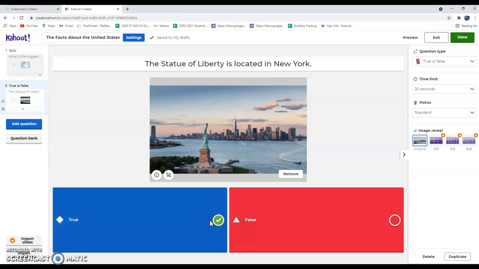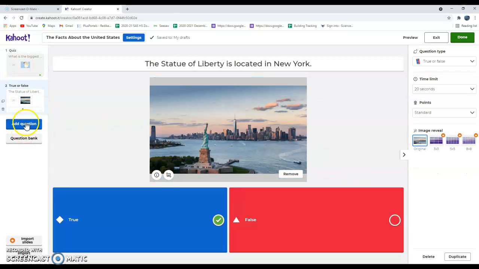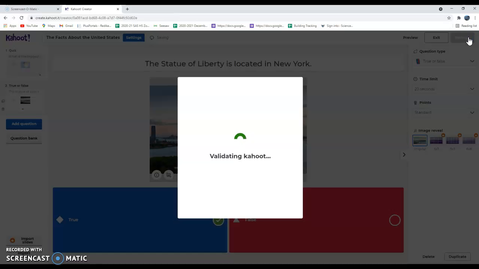After adding all the questions, as you can see, I just added 2 questions. You can definitely add more questions. After adding all the questions to your Kahoot, simply hit done. As you can see, it's on the right corner. You have your 2 questions, and you can definitely go back and edit them if you want to. After finishing my Kahoot, I'm going to simply click on done.